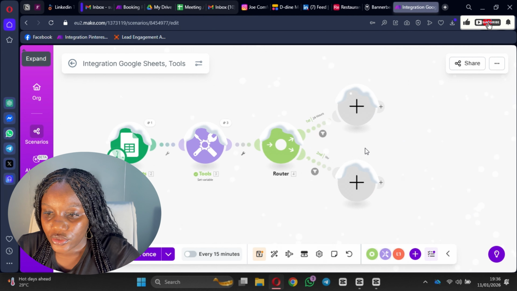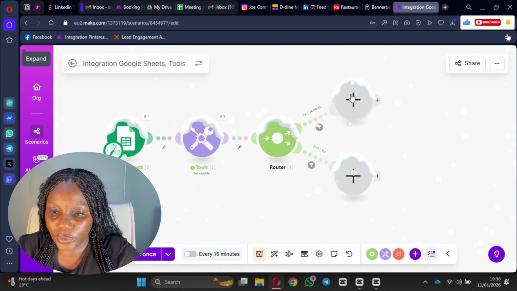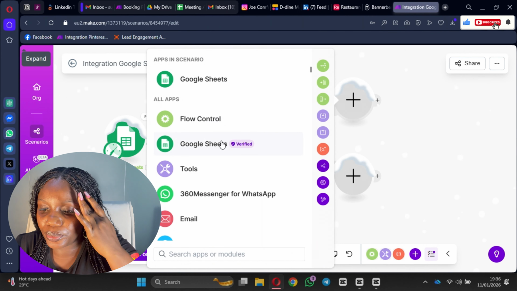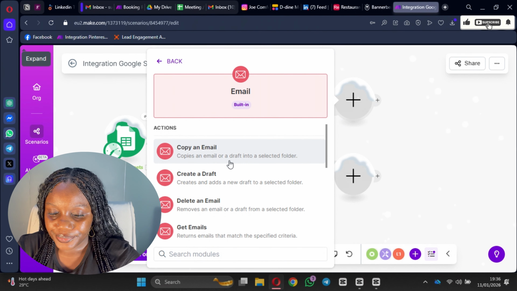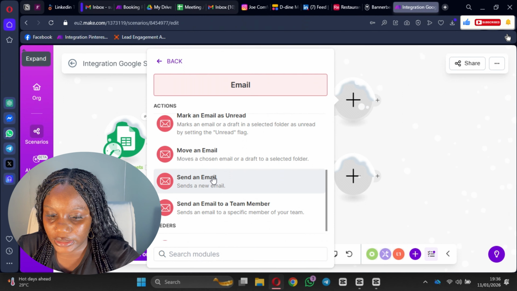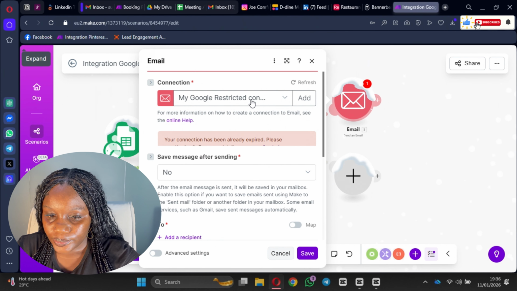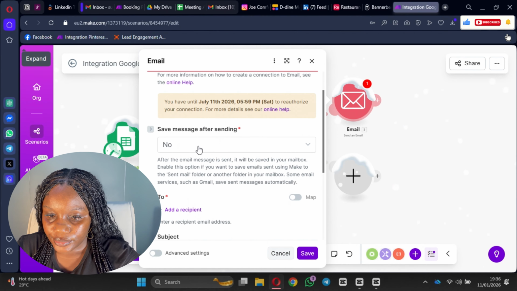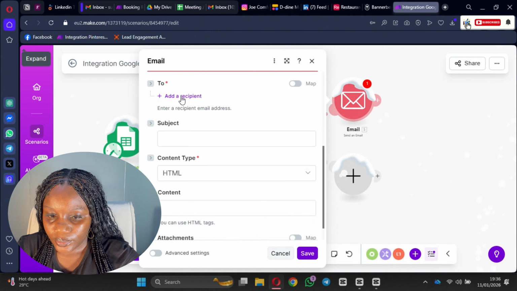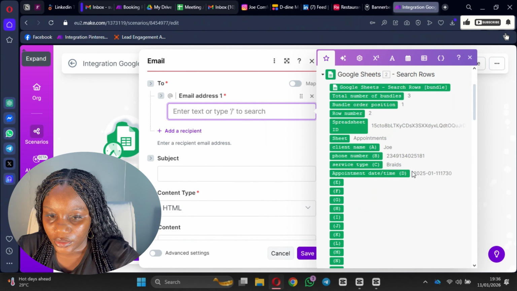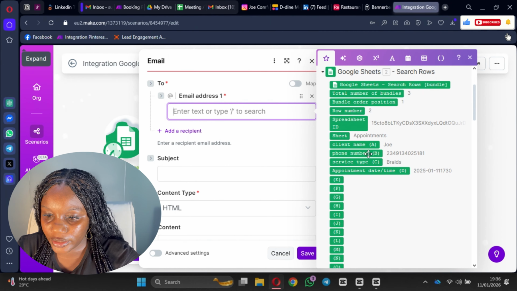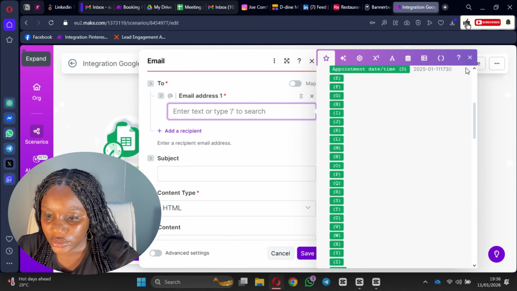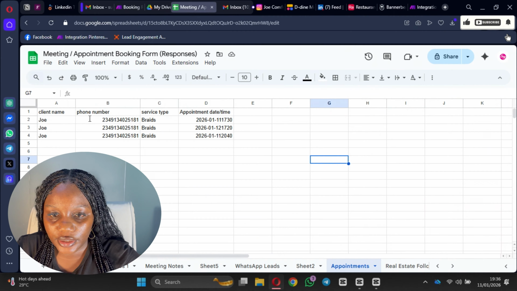And you save. So you want to draft your email here. So let's pull up the email and then you send an email. So the email address, did we add email address here? Oh, we didn't. So let's go back and add email address here.